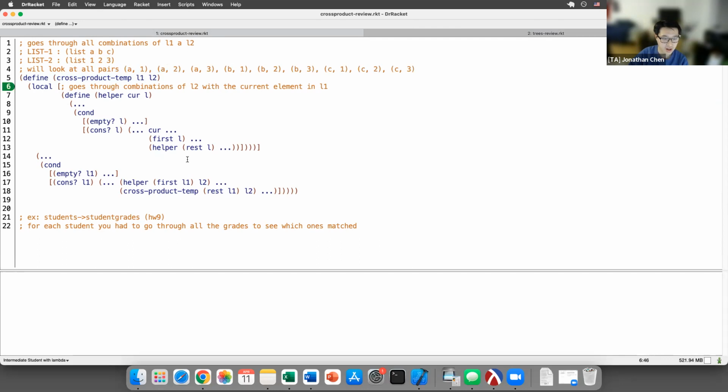And how do you do it? You recurse through the first list, look at the first element, and call a helper to pair it with every single element of the second list. This code I'll also send, both of these I'll send, maybe sometime later tonight or maybe tomorrow morning.